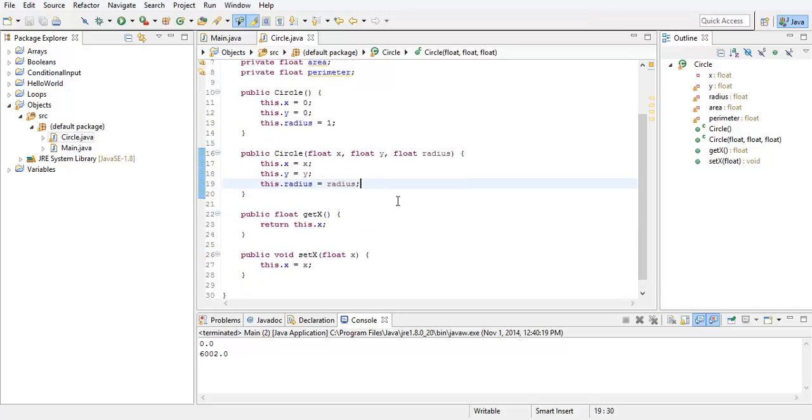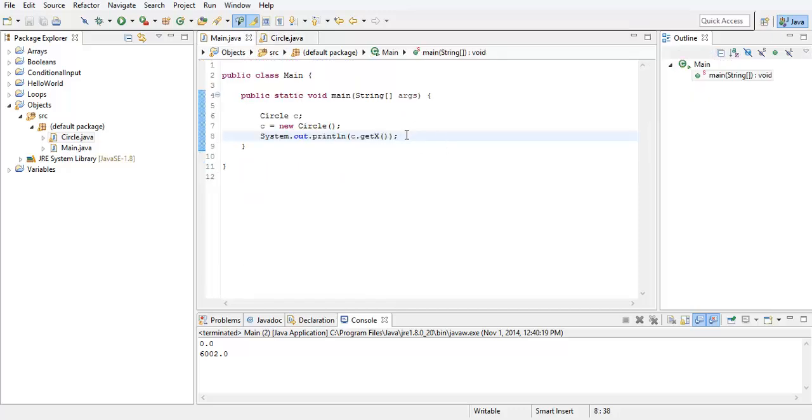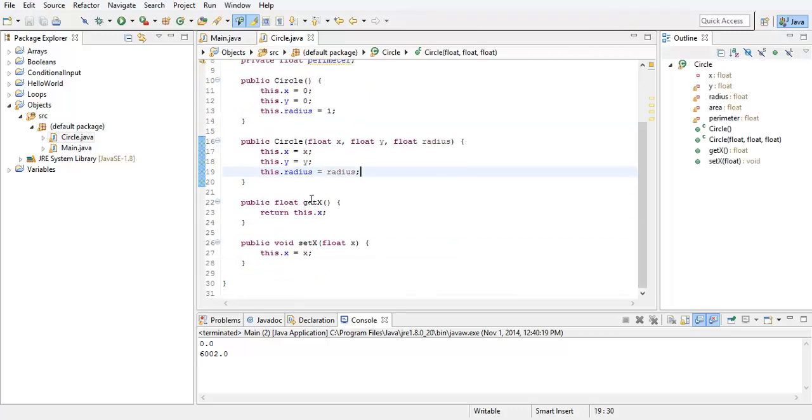So it's pretty much just setting these to what I put into the new parameter here. We're going to delete this as well. So these are called getters and setters, this getX and setX. They're kind of special and you use them a lot in programming.